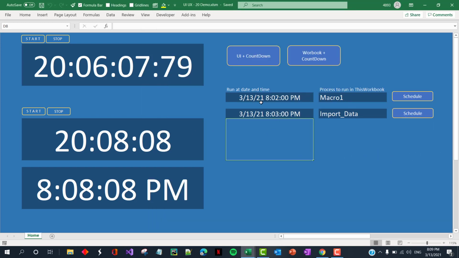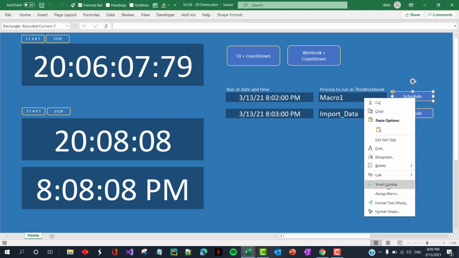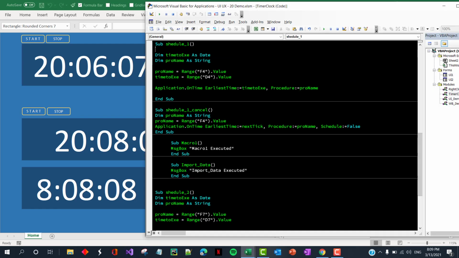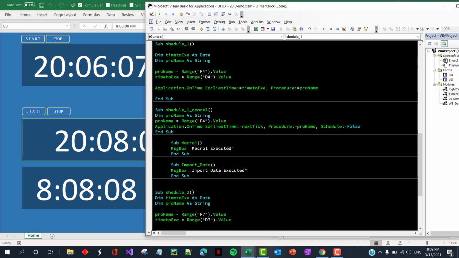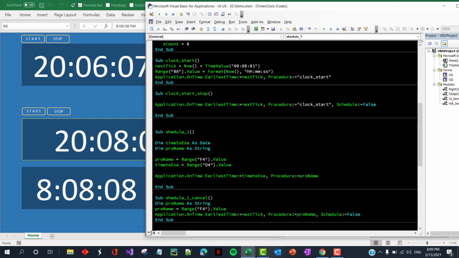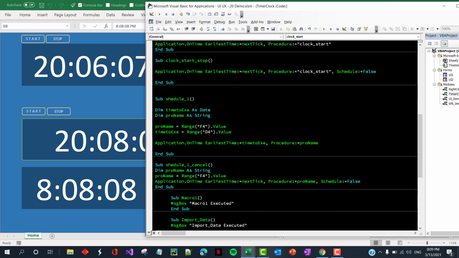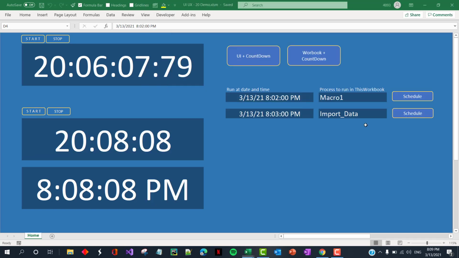So while we're talking about on time, this method is set up in exactly the same fashion. If you go here to schedule, for the clock we are having it rerun the same procedure again and again. For example, here we are rerunning the code every second. But for this one, we are just saying, run this code for the time specified in D4, run this particular process, which is in F4. Similarly for the second one as well.